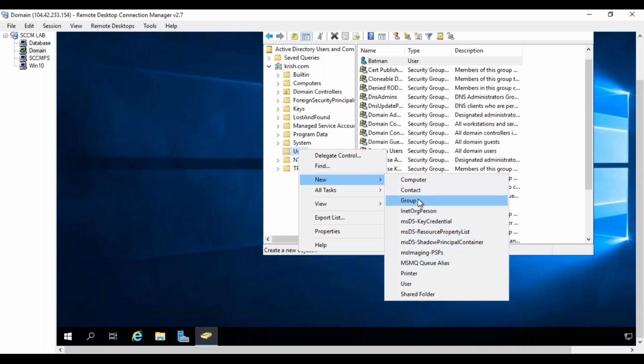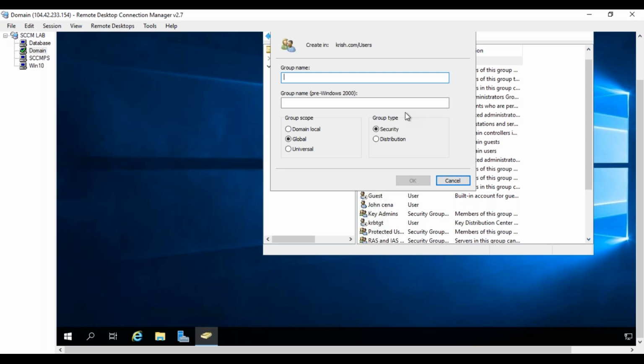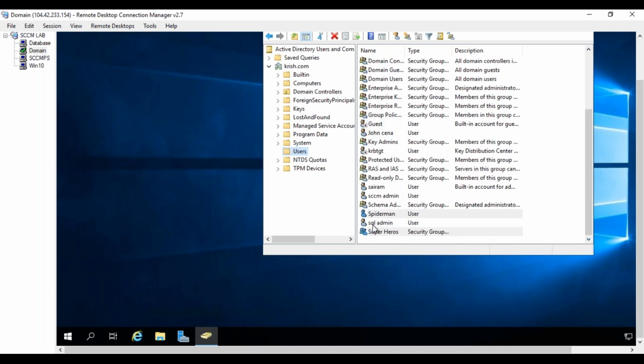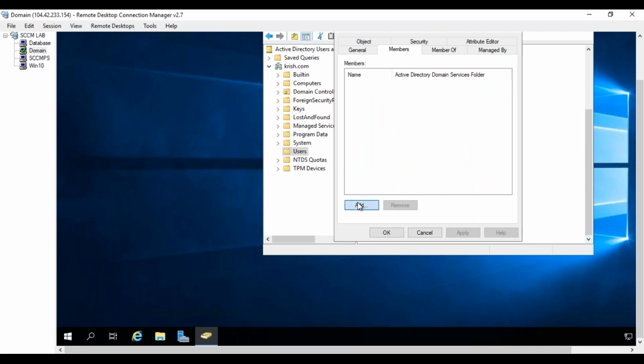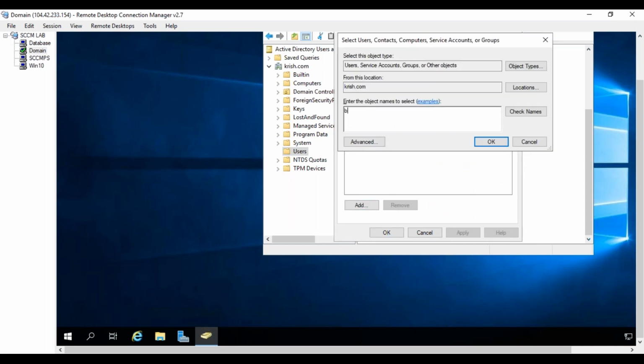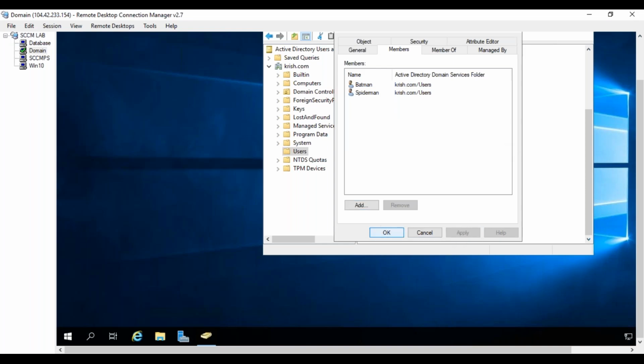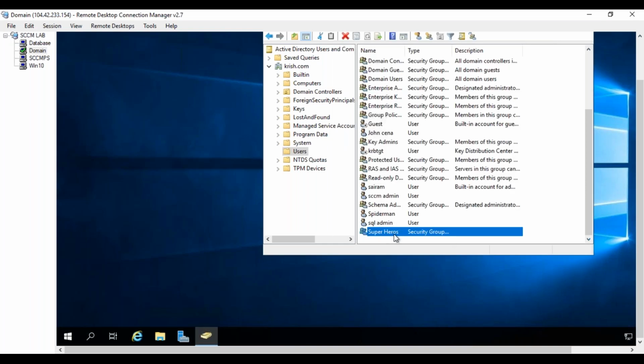I'm going to create one group, a security group. Let's say superheroes. So superheroes is the group, okay? And as members, I'm going to add both of them, Batman and Spider-Man. So I created two users and one group, okay?